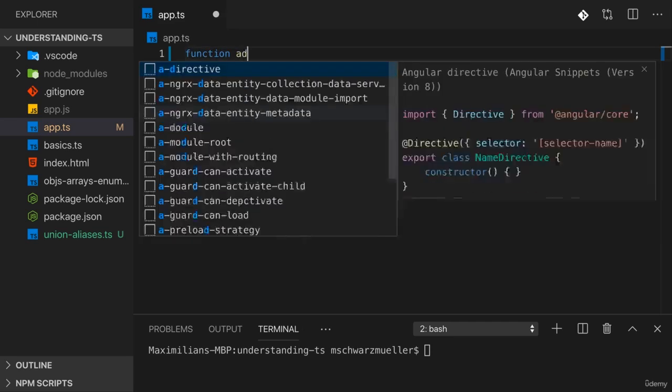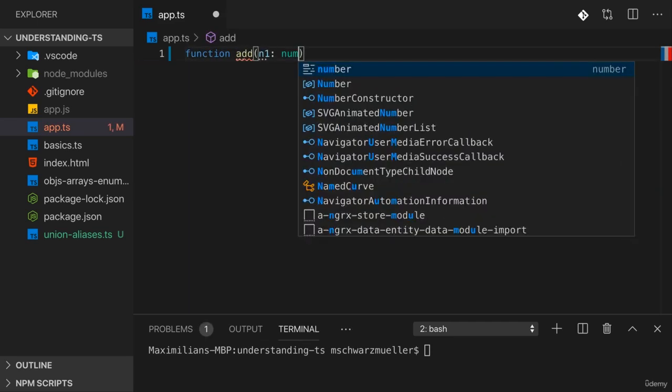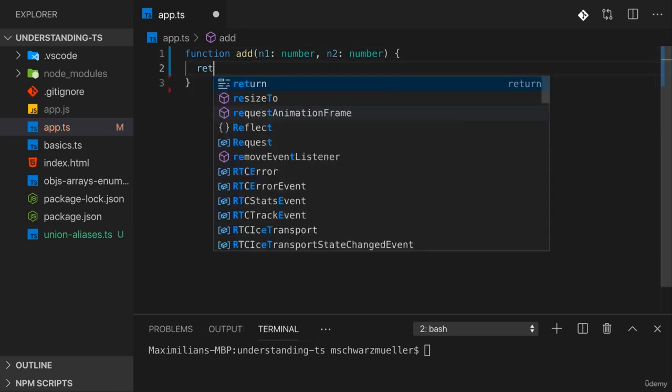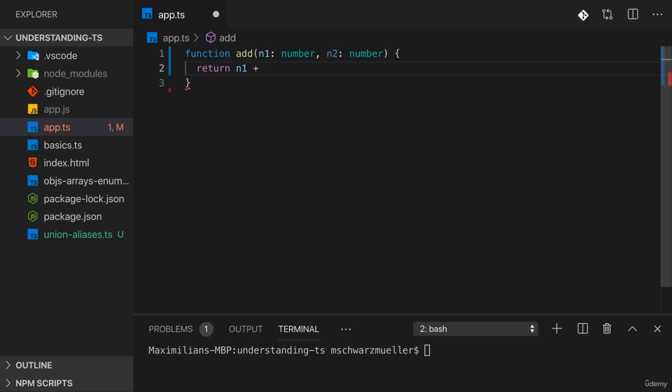For that, I'll recreate my add function, which simply accepts numbers, not strings, which does one simple thing. It returns n1 plus n2. So not too tricky. Now, as I mentioned, we can assign types to parameters. That's not new. The function overall, however, has one important other type. It has a return type.